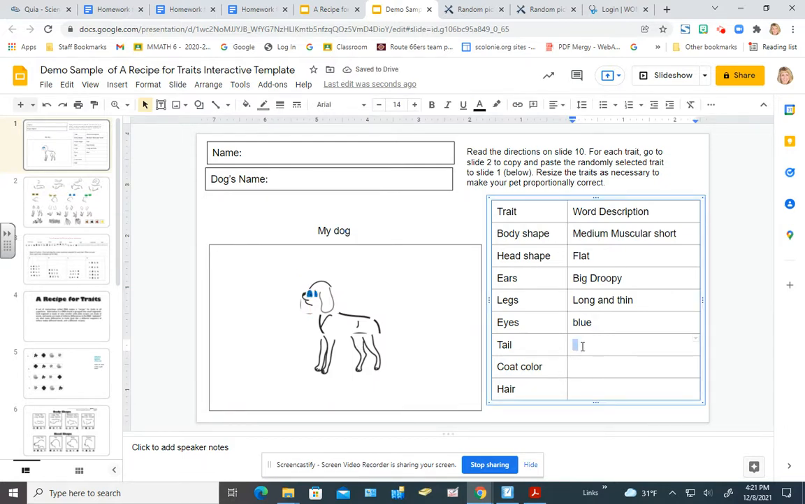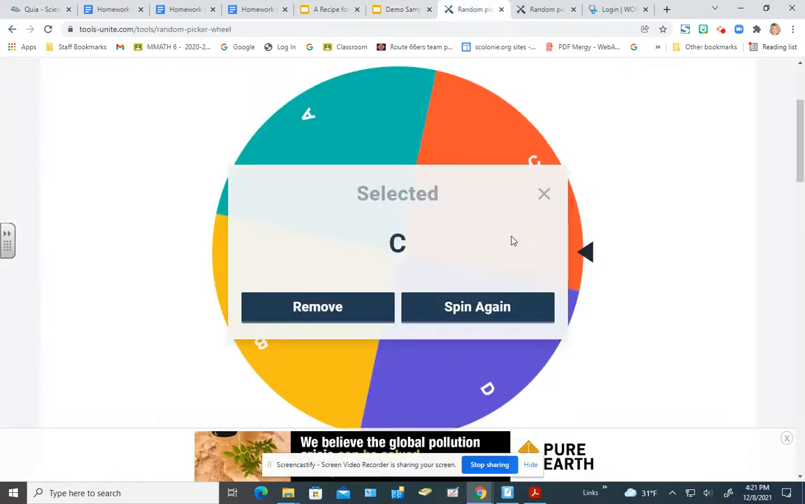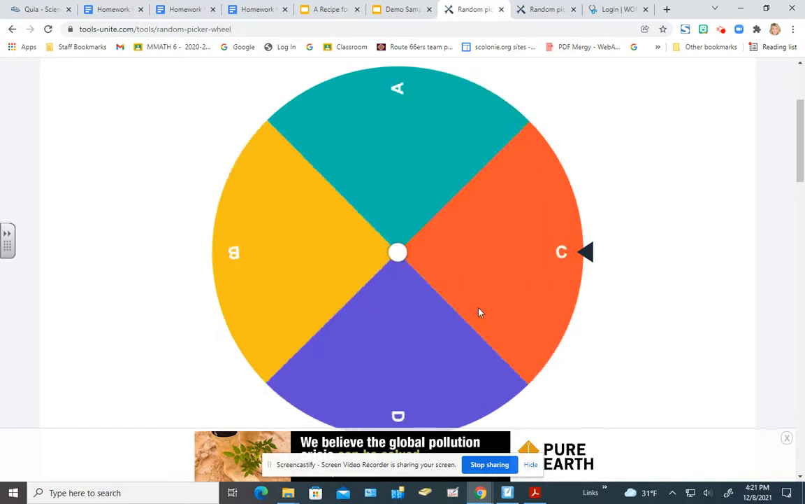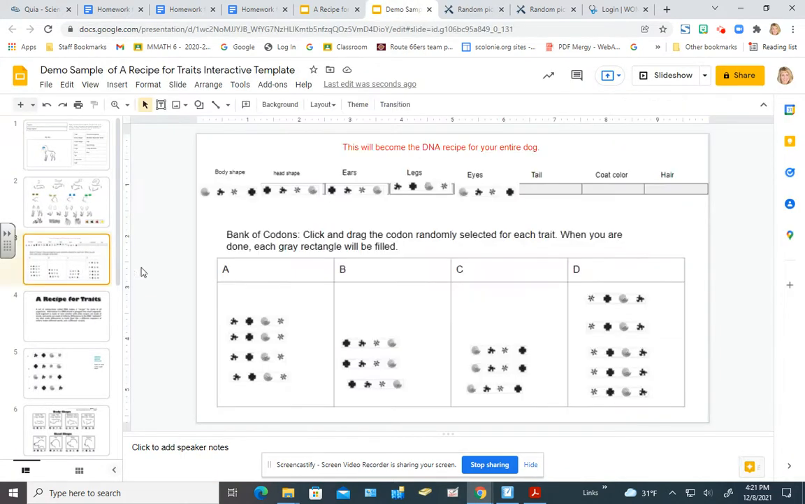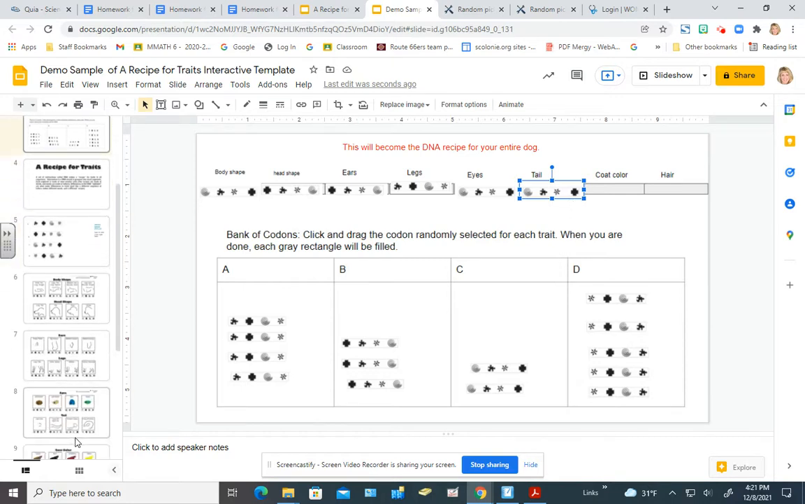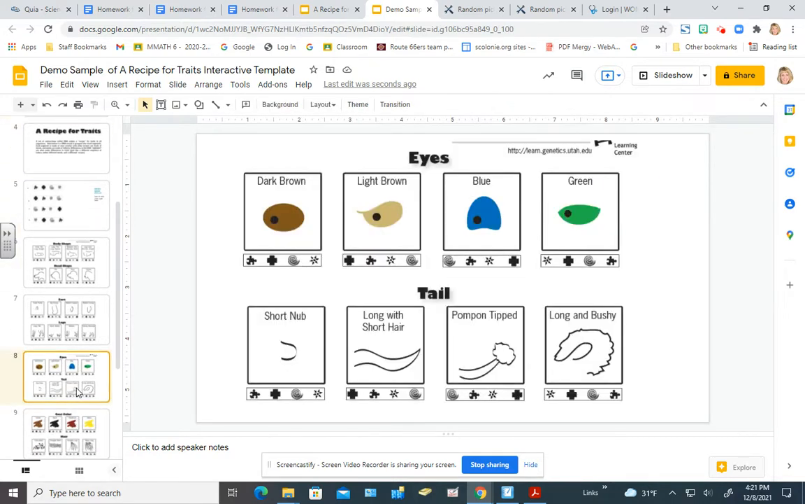All right, the tail is next. So let's spin the spinner. Spin again. And we pick C. We pick C for the tail. So that's Wave, Jigsaw, Starburst, Plus. Let's see what the tail is, if we go to slide number 8.